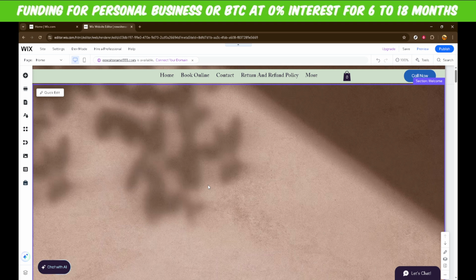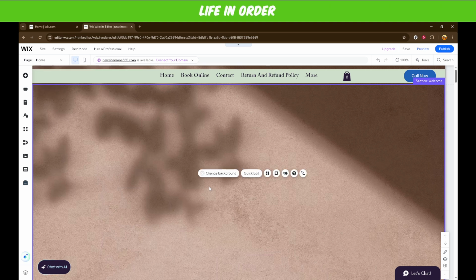Open your preferred web browser and navigate directly to your Wix account. Once you're logged in, select the site you want to work on, and you'll find yourself in the Wix editor. This is where all the magic happens and where you can bring your website vision to life.